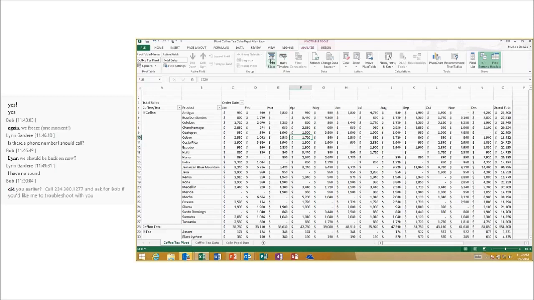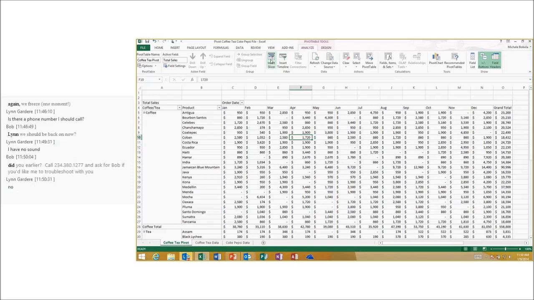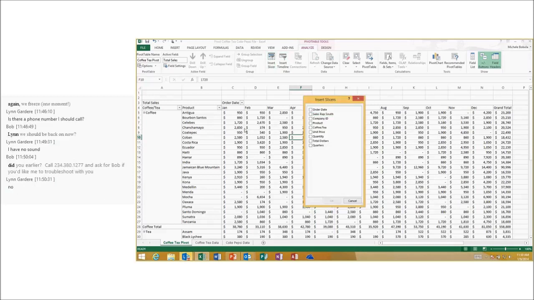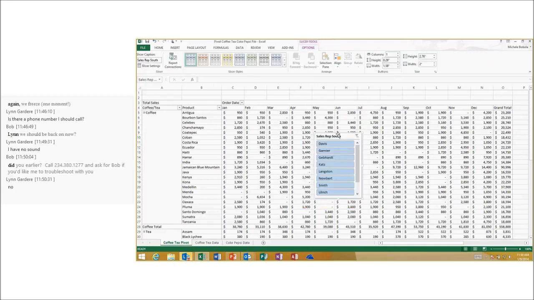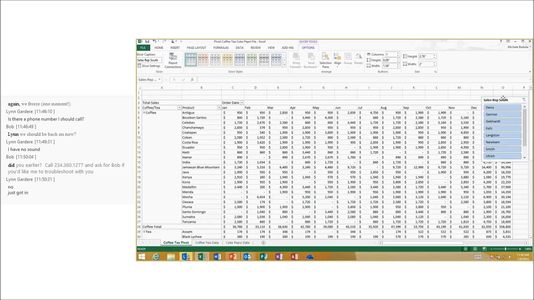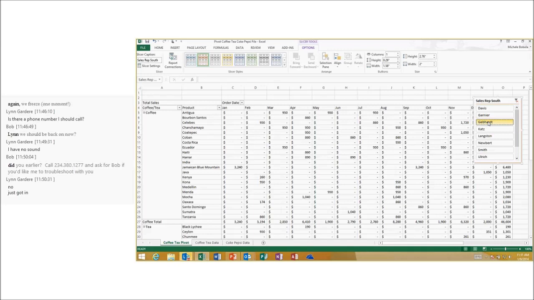So I'm going to hit the insert slicer button. I'm going to choose sales rep. Even though sales rep isn't in the pivot table right now, I'm going to check sales rep, hit OK. And a slicer is a filter box. So I'm going to take that filter box and move it over here. And of course, when it's selected, there's actually a ribbon for the slicer where you can change the colors and things like that. But I'm going to pick an employee and notice that I'm just looking at his sales.